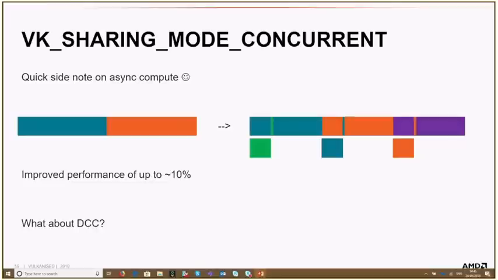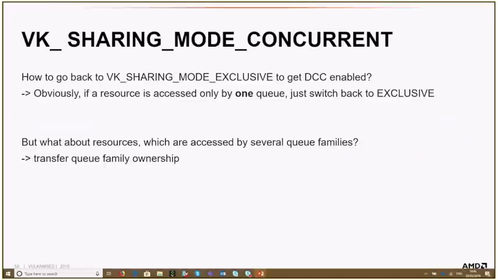But because of this, we still had no idea about the effect of DCC on the G-buffer render targets, because at this point, DCC was always disabled. So, but let's keep trying and try to get DCC on, right? So for this, we had to kind of switch back to exclusive. And if you have a resource which is only accessed by one queue family, you can just safely switch back because concurrent is just not needed.